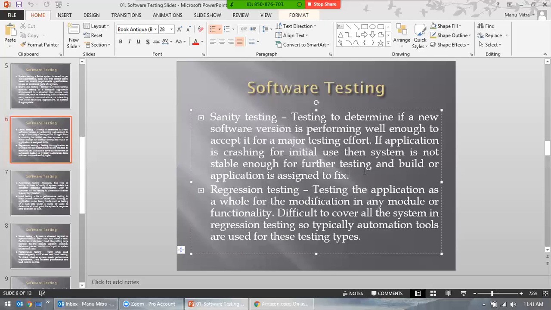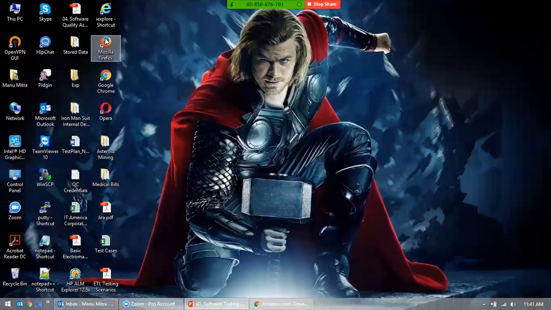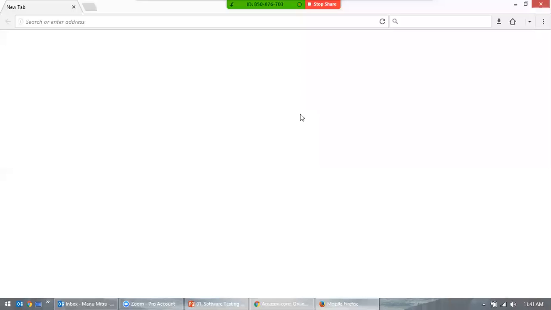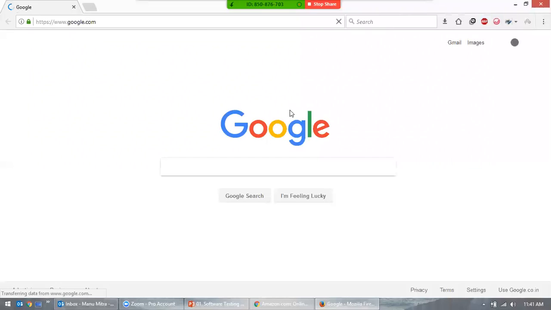So in this sanity testing, you want to make sure that the software version is working or not. Okay, so let's take an example. First let's go to Firefox pretty quick. Let's say there's an application. Okay, they've deployed this browser, and this browser is working good. There are some issues with the browser and they fixed it. The code is changed. Now they've moved a different code.